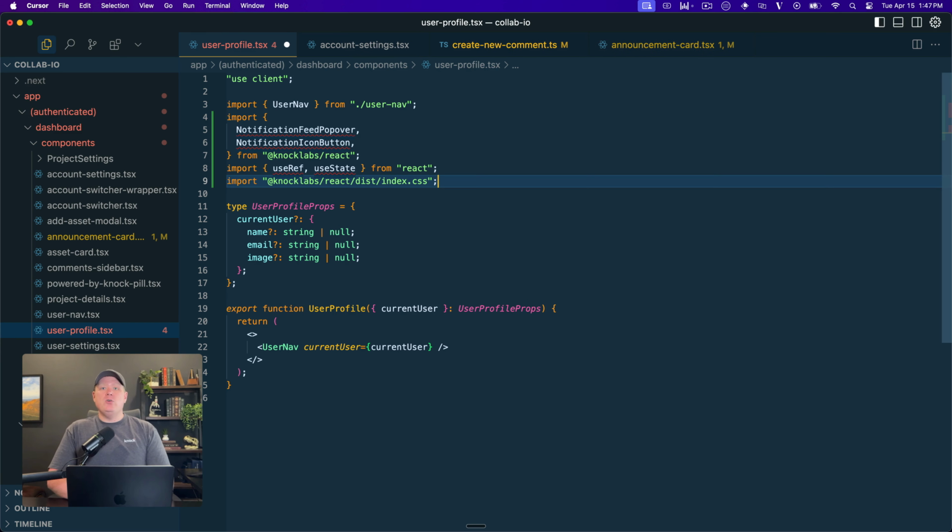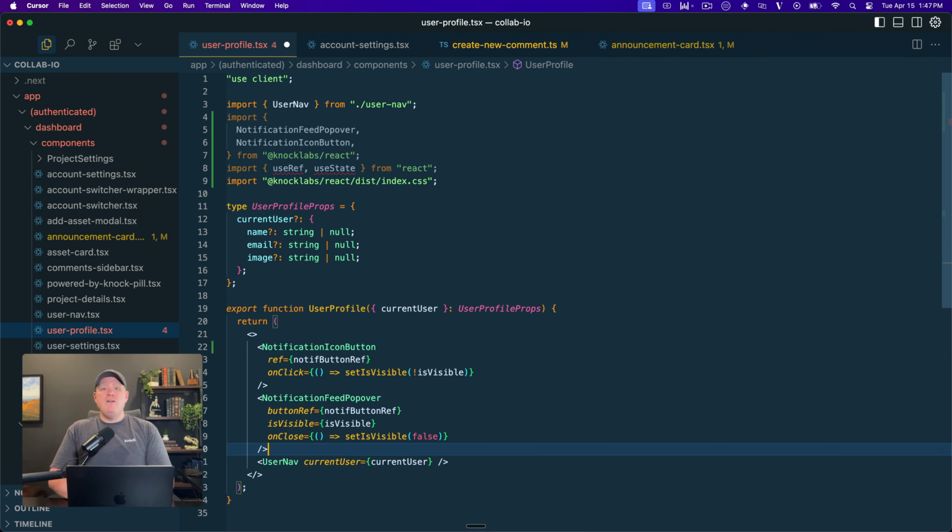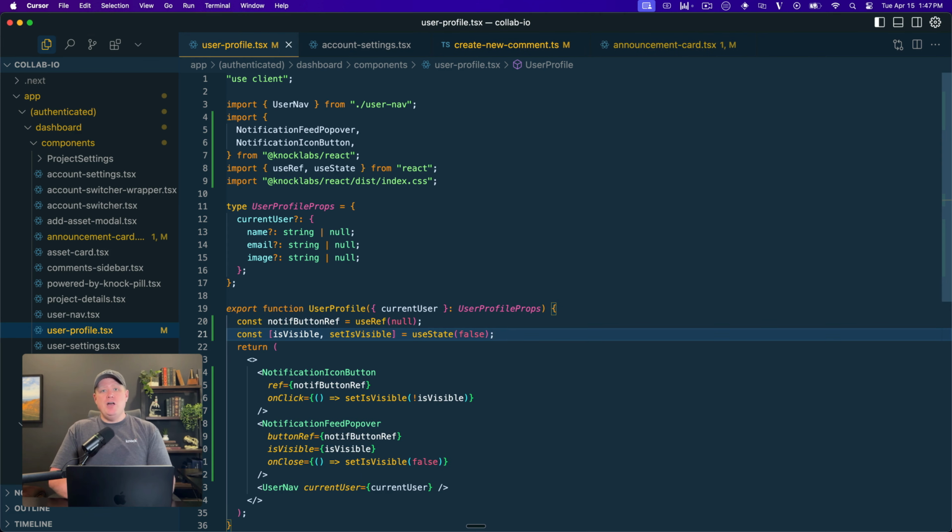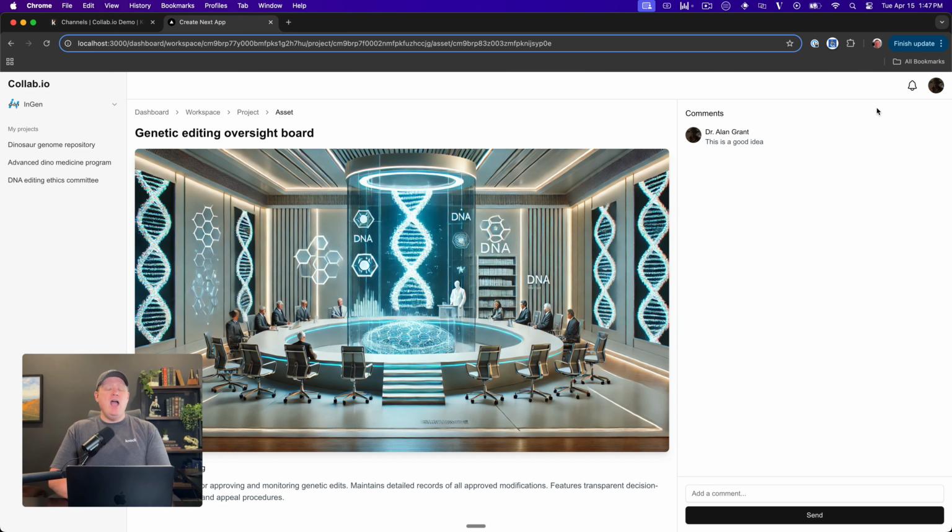Inside of that component, we'll go ahead and add a few imports from the Knock React library. Then I'll add those components to our user profile component, and finally we'll tie the popover variant of this feed to the bell icon button. Now, if we jump back to Collab.io and look at our header, we've got a feed component rendering and are ready to send in-app notifications.